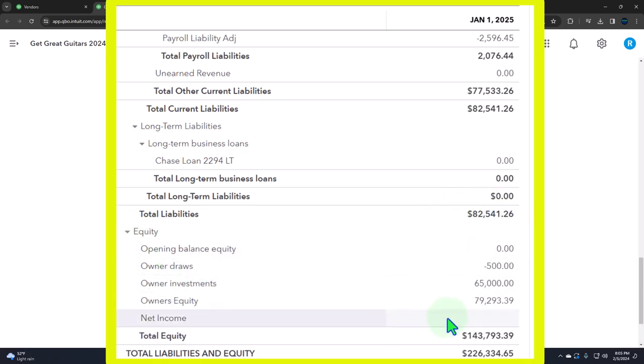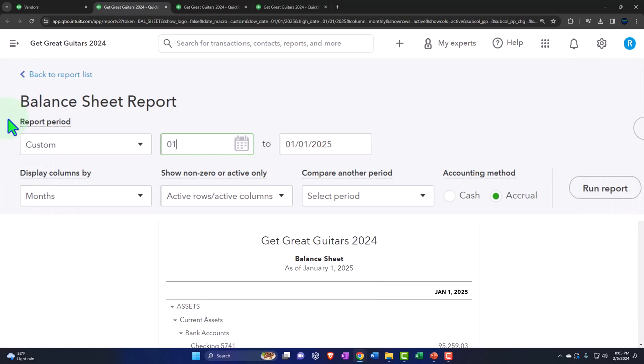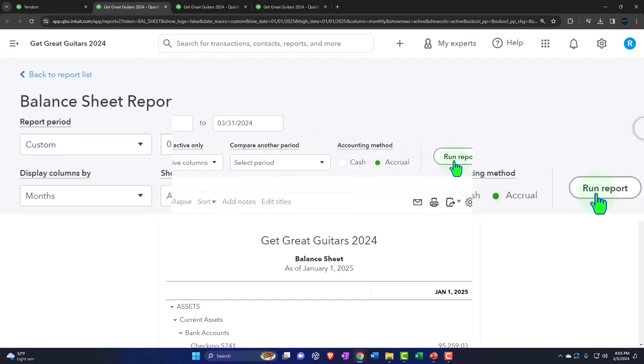And then the income statement is giving us performance information, usually about the prior year, about what we did in order to get to this point in time. Assets minus liability, book value, equity. Okay, so let's go back then. I'm going to change this again, 010124 to 033124, and run it.